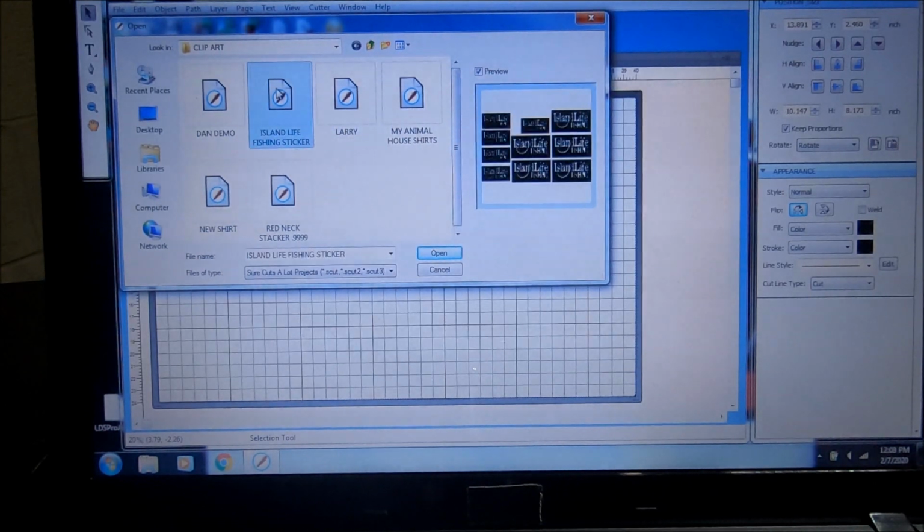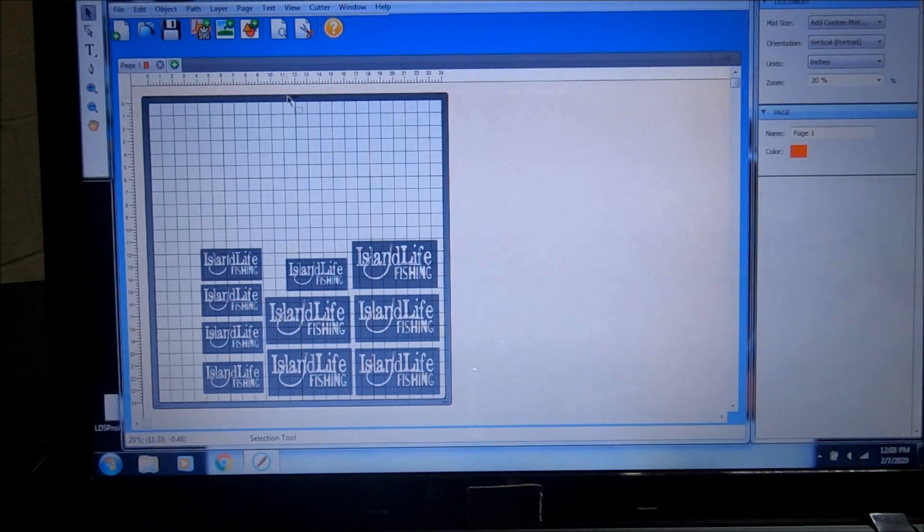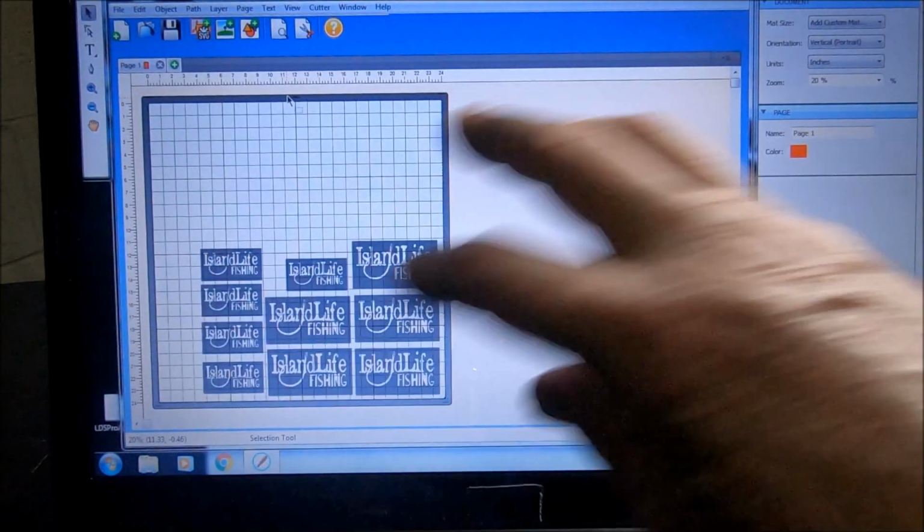I'll show you right here how it's all built up. Everything's all ready to go. As soon as I click on this, it'll come up and show exactly how it's going to cut.